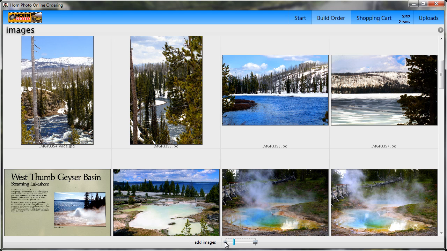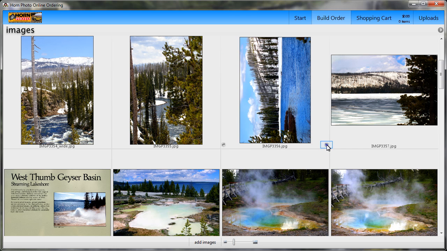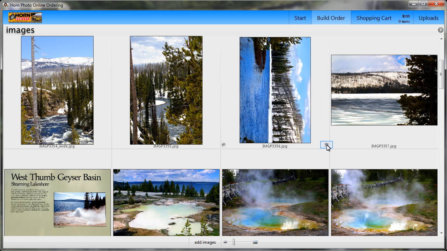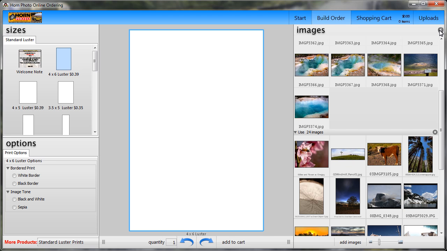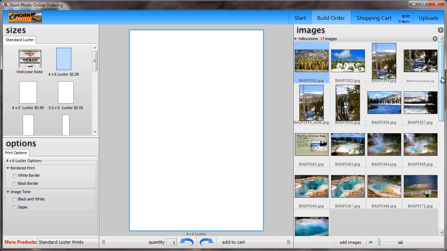Previewing your thumbnails this way is a good way to take a closer look at what you have. There are also controls available to rotate your images if necessary. When you're done here, click on the arrow button at the top of the application to go back to the default view. Okay, now that we have all the images for our order loaded, let's start to order some prints.